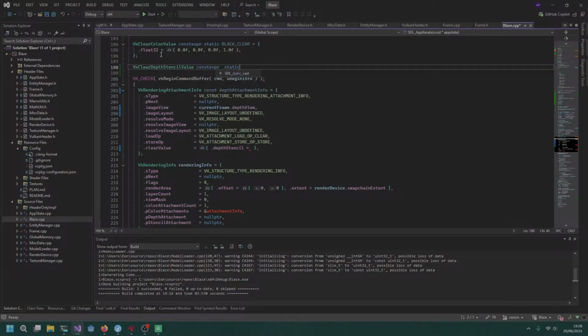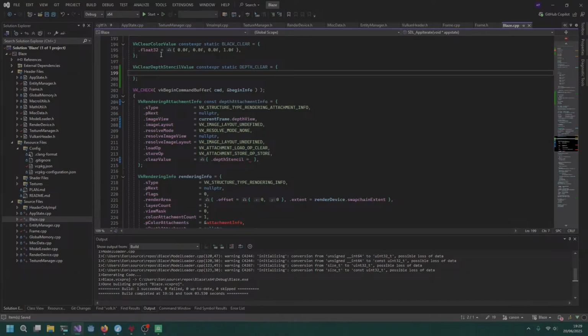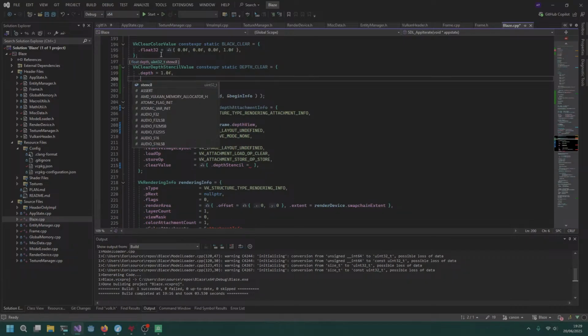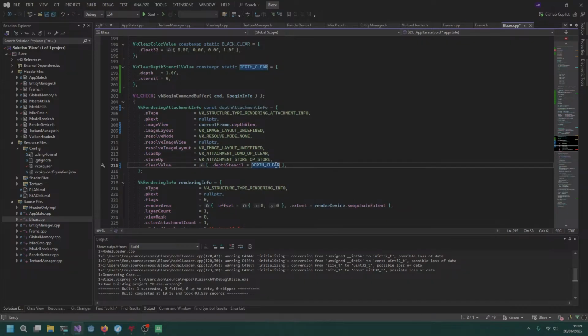Const expression static depth clear. And there'll be an interesting question here. So what is depth? Where does it go from and where to does it go? Does it go from 0 to 1? Does it go from -1 to 1? Does it go from 1 to 0? And there are different ways of handling this depending on whatever your rendering engine wants to do. In our case, we will say depth. We will clear it to 1.0, which is the furthest depth possible for this engine. And stencil will clear to 0. We don't have a stencil, so it shouldn't matter, but we'll say it anyway.